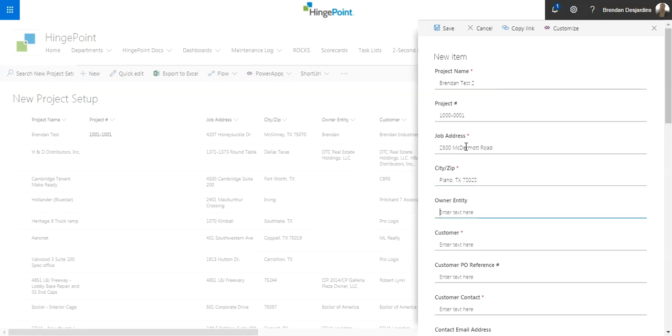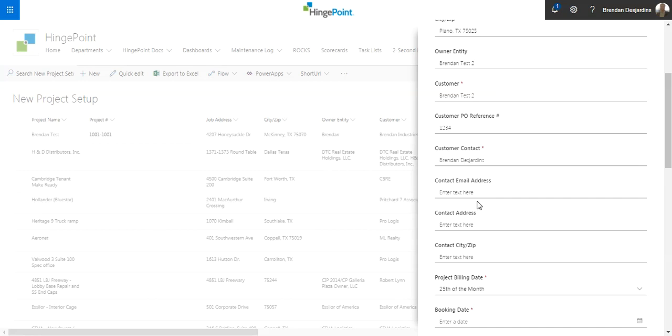And then owner entity, that's just a company. This is also a company. Customer PO reference is usually some kind of number. Customer contact. Can throw in an email. Contacts address if that's available.